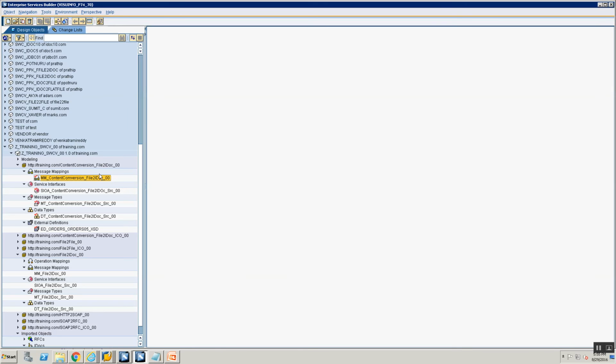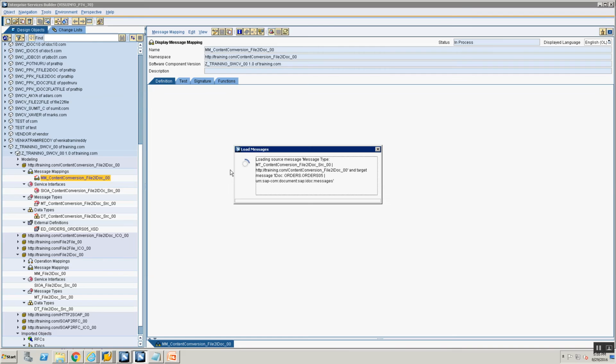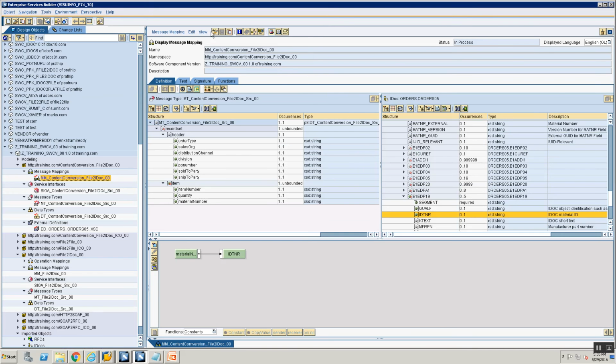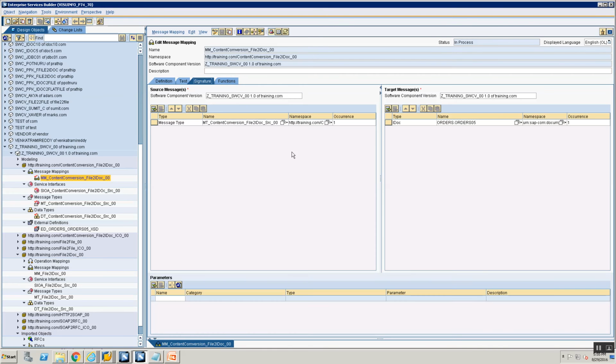This is our message mapping. I'm going to edit mode. I'm going to the signature. The message type here is an IDoc message type. Now instead of that, I'm going to select the external definition, drag the external definition and put it here. Now when I do that, don't change the occurrence. The occurrence continues to remain the same.